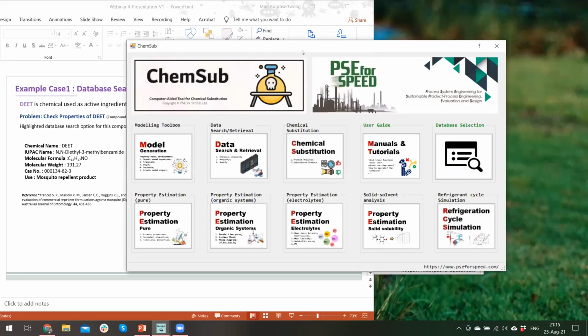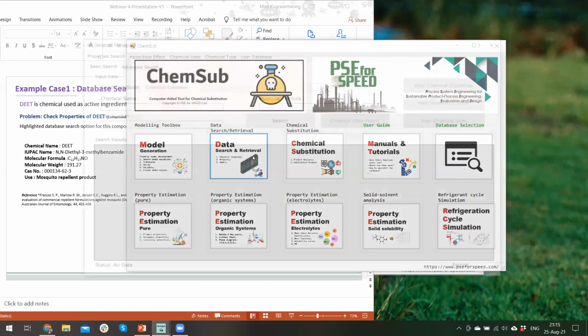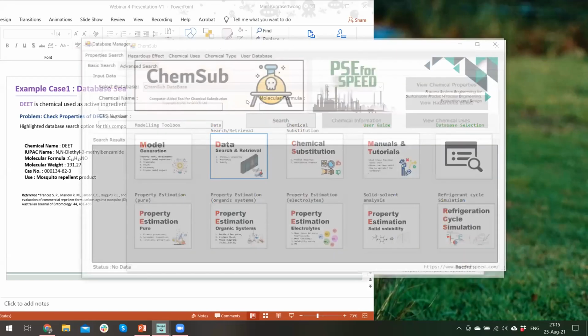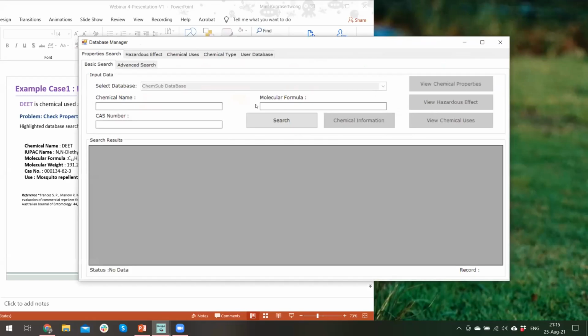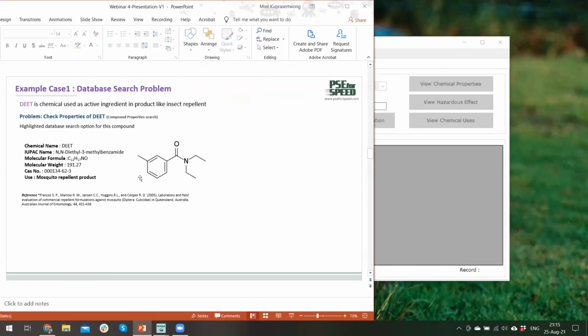This is the main interface of ChemSub software, and click on the database manager to do the search. There are four types of search that Orakotch has already shown you, and she has shown 4 example cases of data search problem. We will go through it step by step, okay? Let's see the first example. The first example is to find the property of DEET.